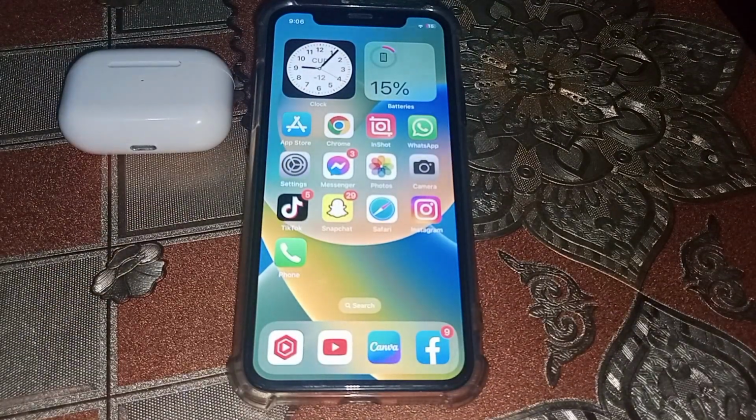And once it's there guys, then what you need to do is just force restart your device. It depends on which model you are using. Just simply force restart your device, and after that I guarantee your problem will be fixed.